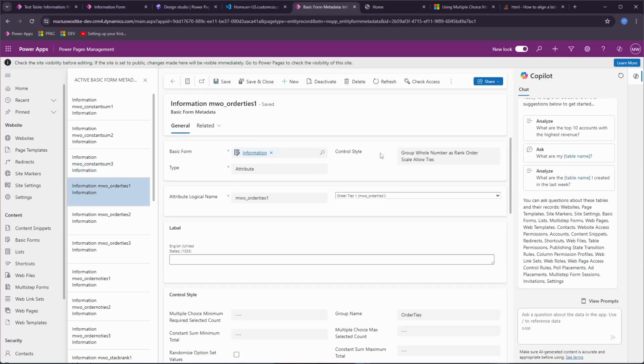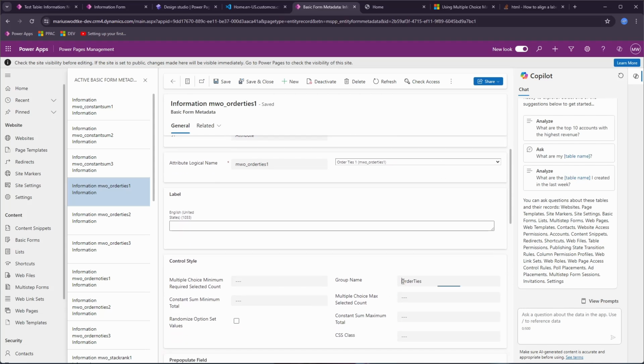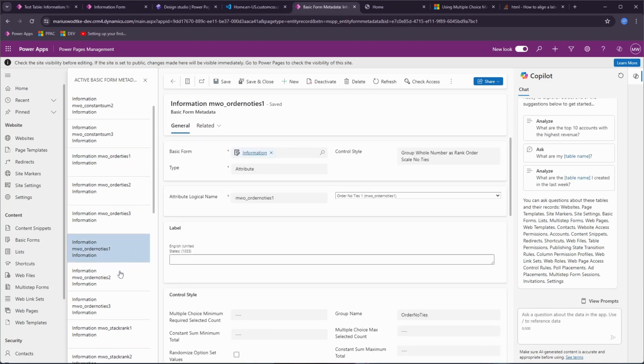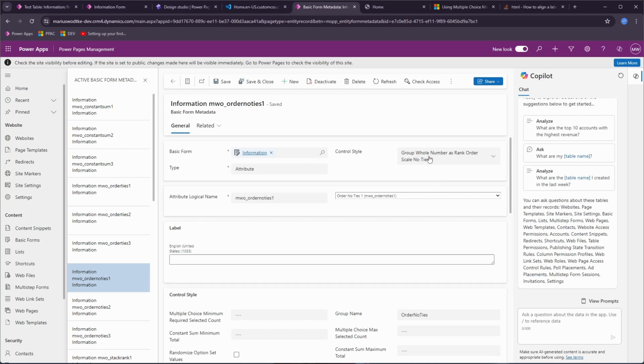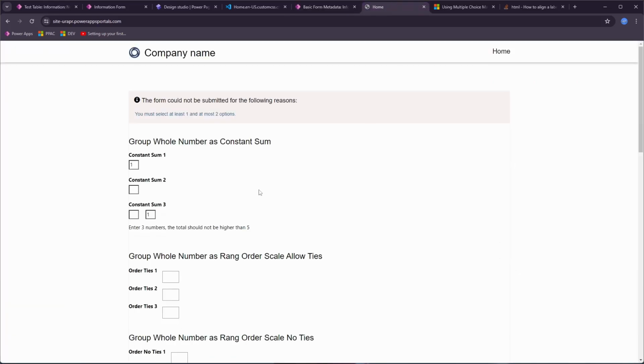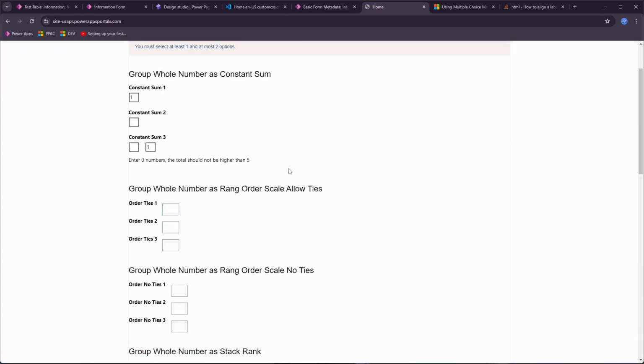So let's talk about orders here. These are the group whole number as rank order scale allow ties. So there's only the group name important. You can already guess this is the same for 2 and 3. And then there is another one which is called exactly the same, just no ties at the end. So different group name in this case. And here we have to enter numbers.